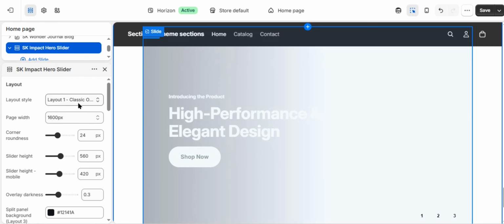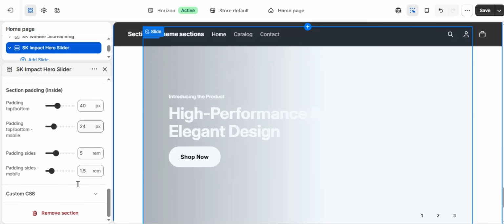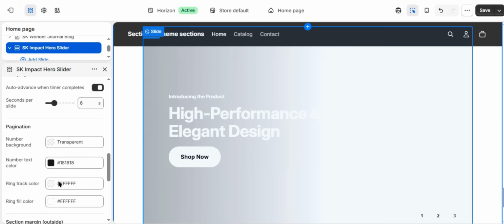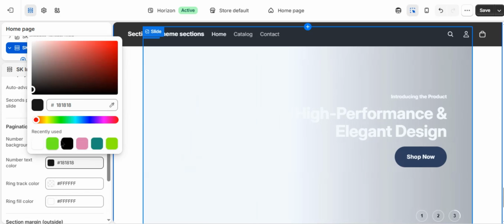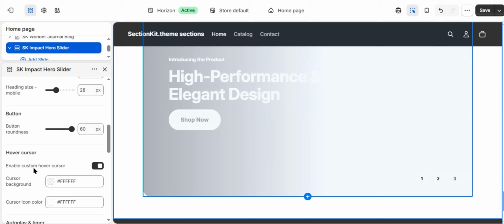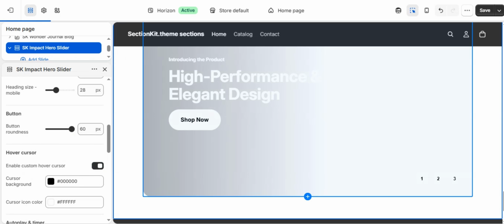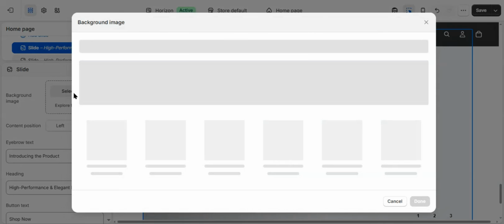First, let's scroll through and see what all we can customize here. This is amazing. Literally everything here is customizable. Let's start by changing the color of these numbers to black. And now let's scroll up and change the cursor's background color to black as well. Trust me guys, this is genuinely one of the best sections in this app for building your store.